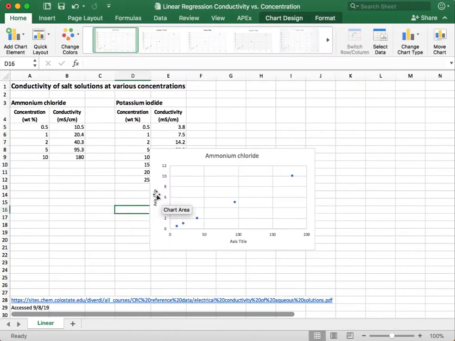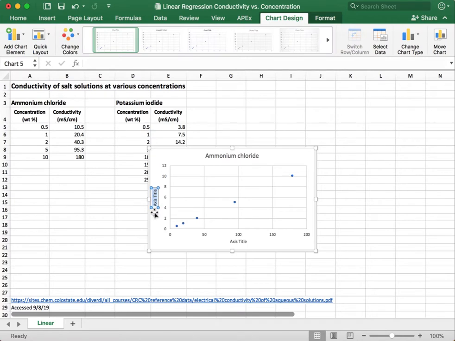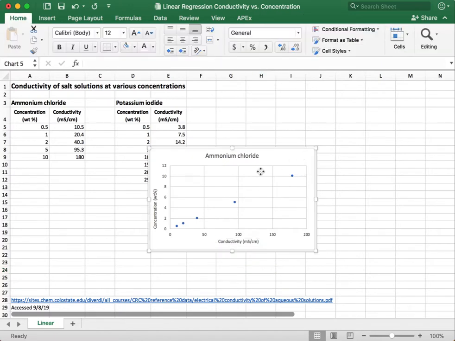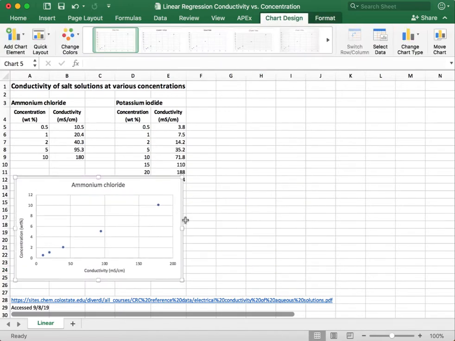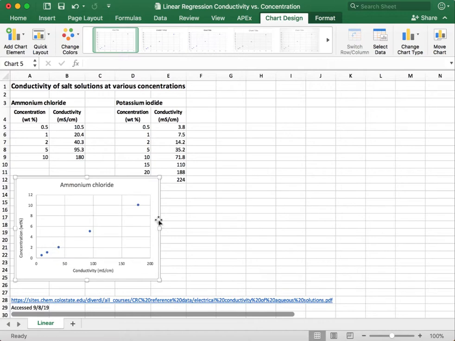All right, so now we have our data set. So we can add in our axis titles on the side. So this is our concentration in weight percent. And on our X axis is our conductivity in millisiemens per centimeter. Okay, and I just need to be clear that I did get this data from a website that's listed down below at the bottom of the Excel spreadsheet.